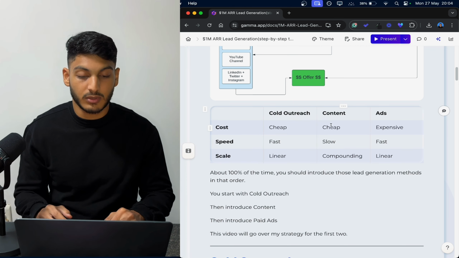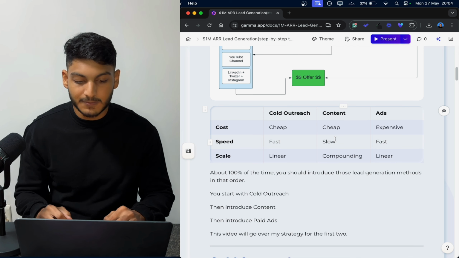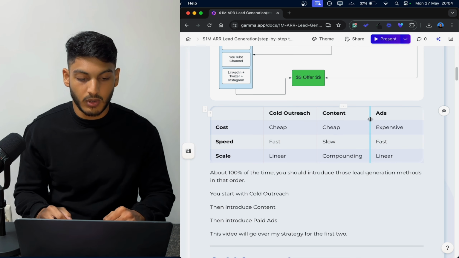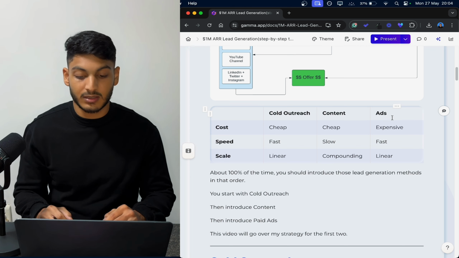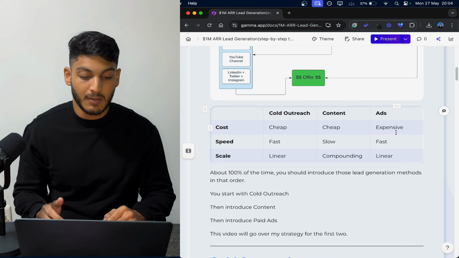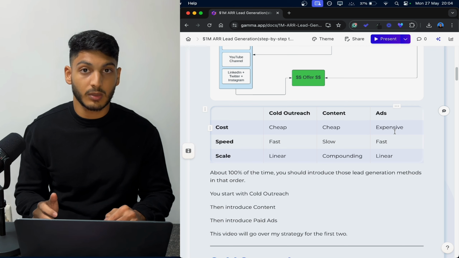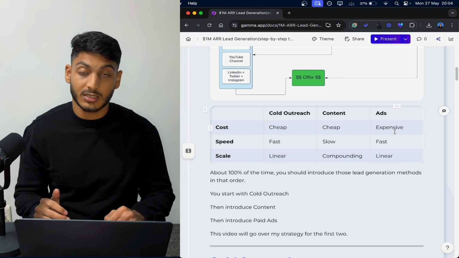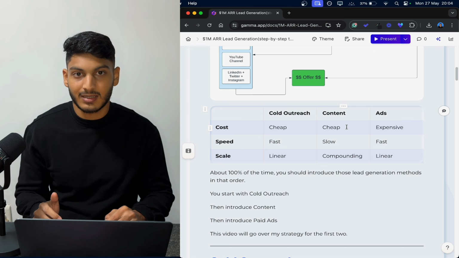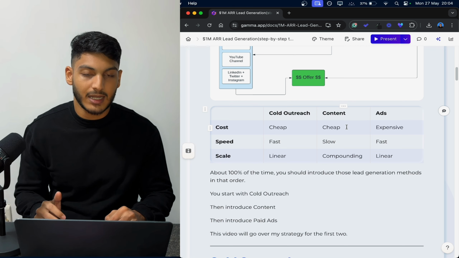Then once you have those 2 dialed in and perfected, and you've seen results coming in from cold outreach and content, you want to start ads. The difference with ads, and the reason why you want to start it last, is that it's quite expensive, but it's fast and it's linear. In the beginning, you're not going to know how to do the ads properly, and you're probably going to burn through a lot of cash. The reason you want to keep this for last is that once you have the first 2 dialed in, you're making a consistent income, and now you have more money you can risk and spend on ads.